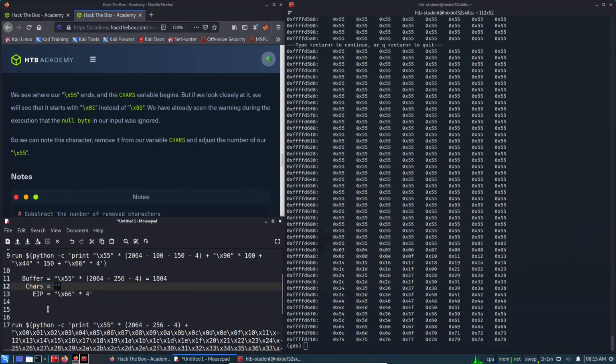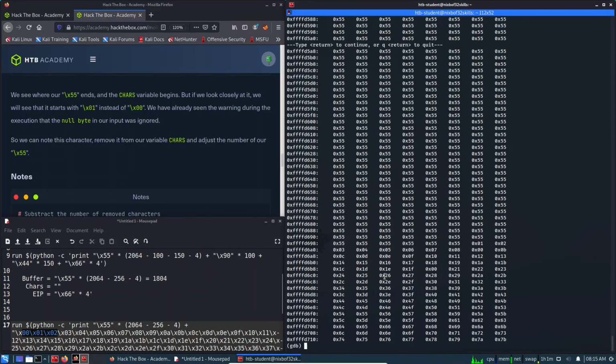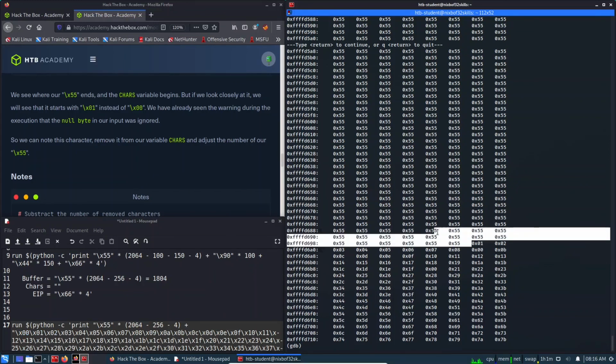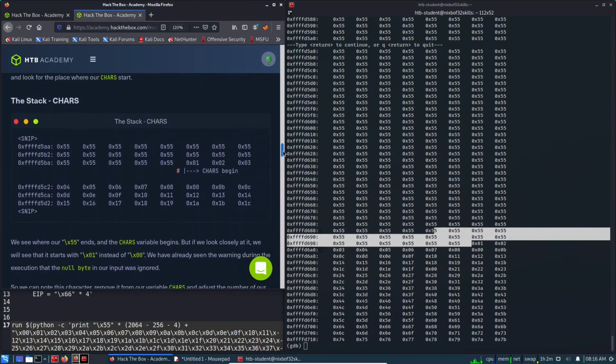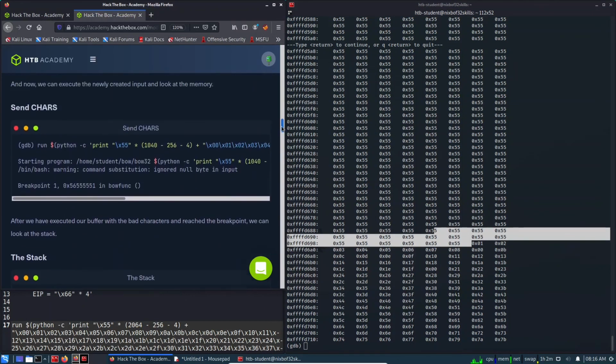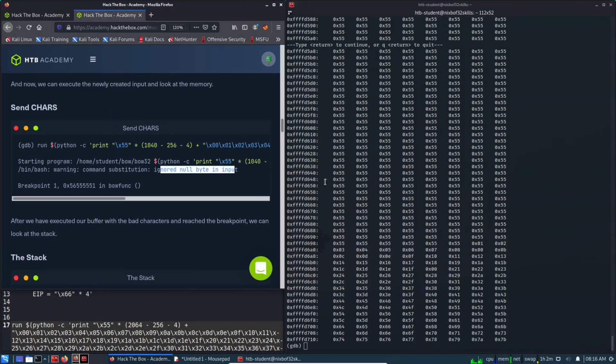So the characters started with 000102, but if you look closely, the characters have started from 01 because the 00 is a null byte and it has ignored it. So this is one of the bad characters, and I think I missed that part. This warning came in our execution as well, ignored null byte in input.